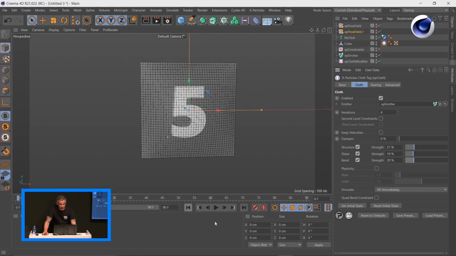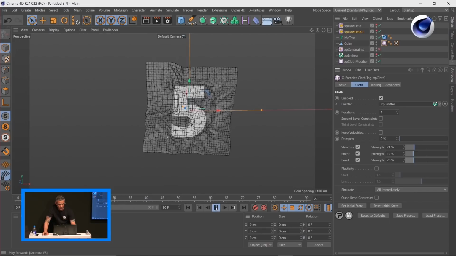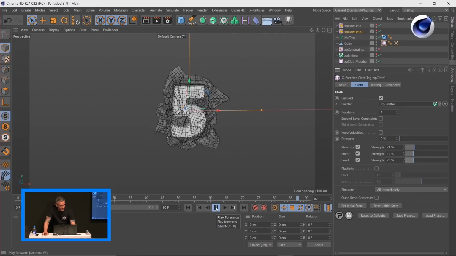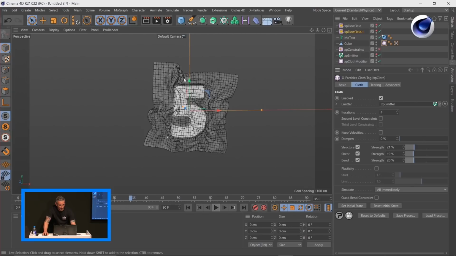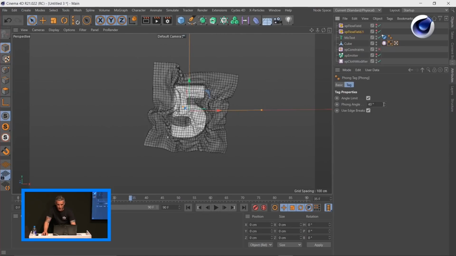So now we should have a really nice shrinking. And it's coming around, so we're getting there. So we've got some pretty horrible Phong problems here. So let's go to our cube, to the Phong tag, and just put this Phong angle up to the max, which is going to smooth that out.